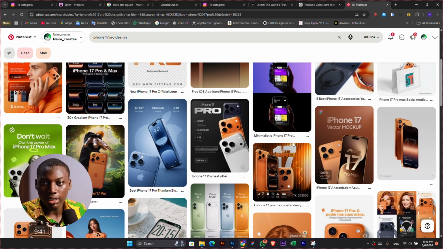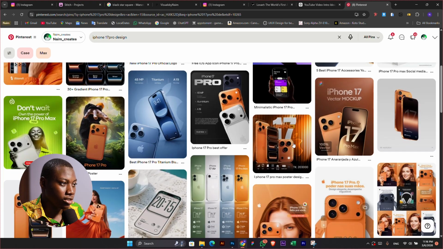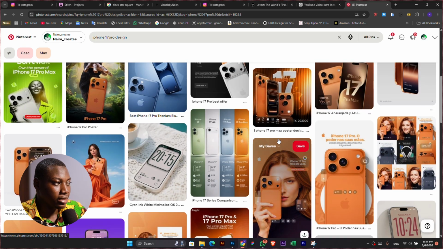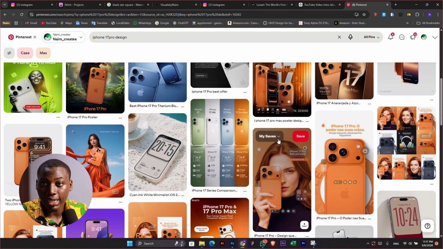So we are just taking little bits of the designs that we are seeing. As I'm looking at the designs, I'm noticing a few things: the colors that they use, the composition, the fonts and stuff like that. So that is what you need to be on the lookout for whenever you are looking for inspiration.